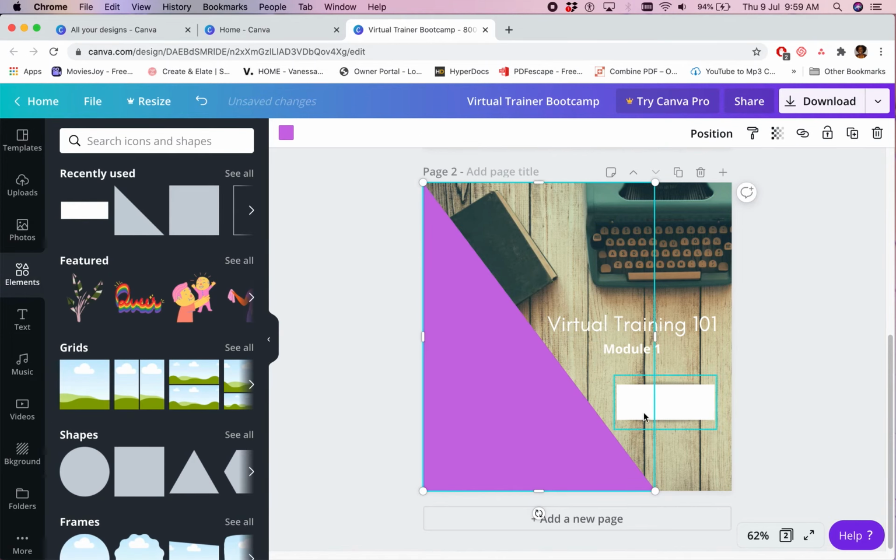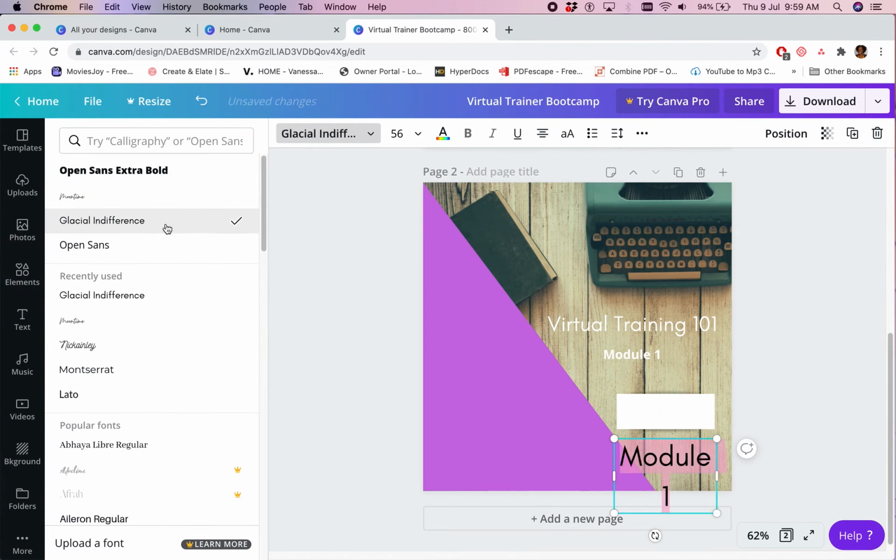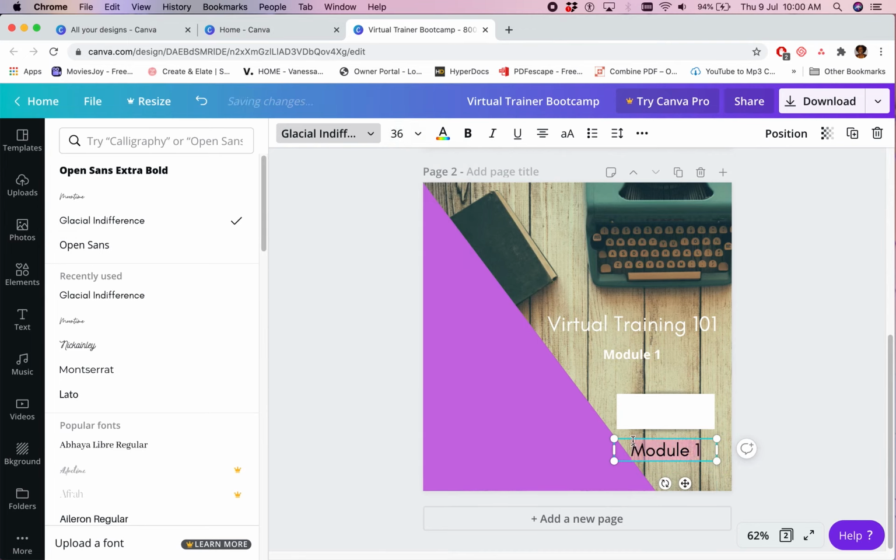Great. Then I'm going to create what looks kind of like a little button. So that just means I can take this, copy and paste. And I'm going to change the font to Glacial Indifference. I'm going to go down to module 1, and it's going to say start here. I'm going to make this a little bit smaller, and then we move this here. So it says start here.